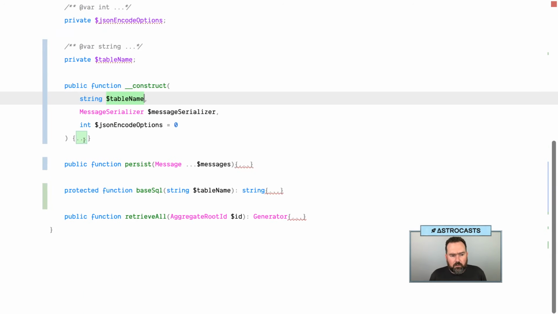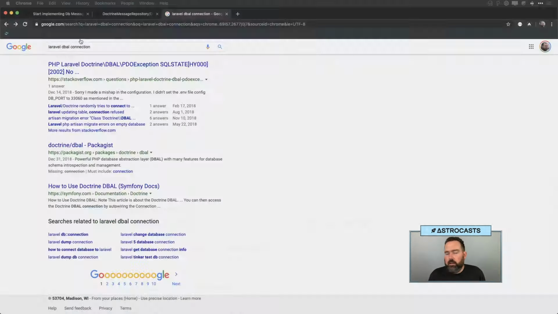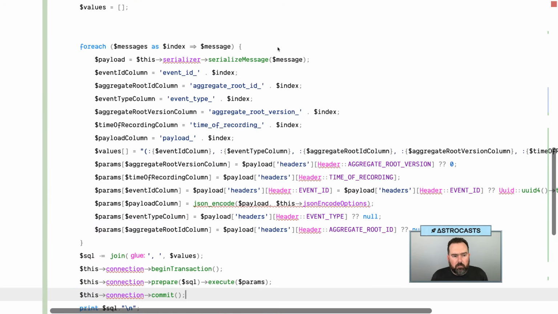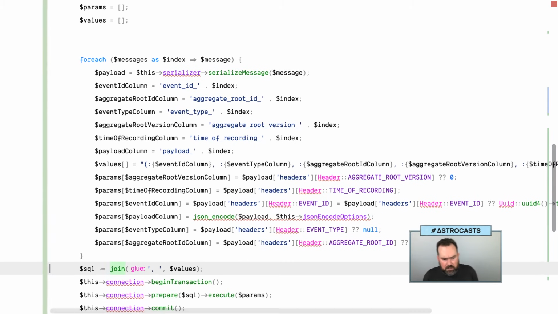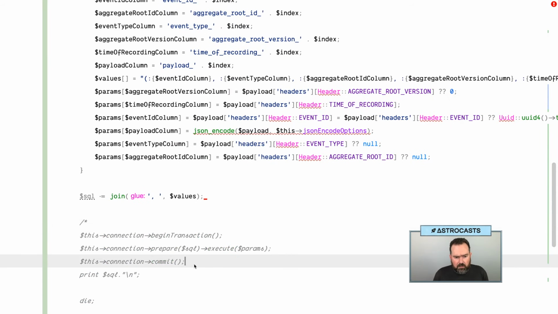So let's do persist. All right, so what this is doing is building up an array of parameters and values, building up the array of parameters that match to where it is located. See if it works just like this, except for these things, because I know that won't work.